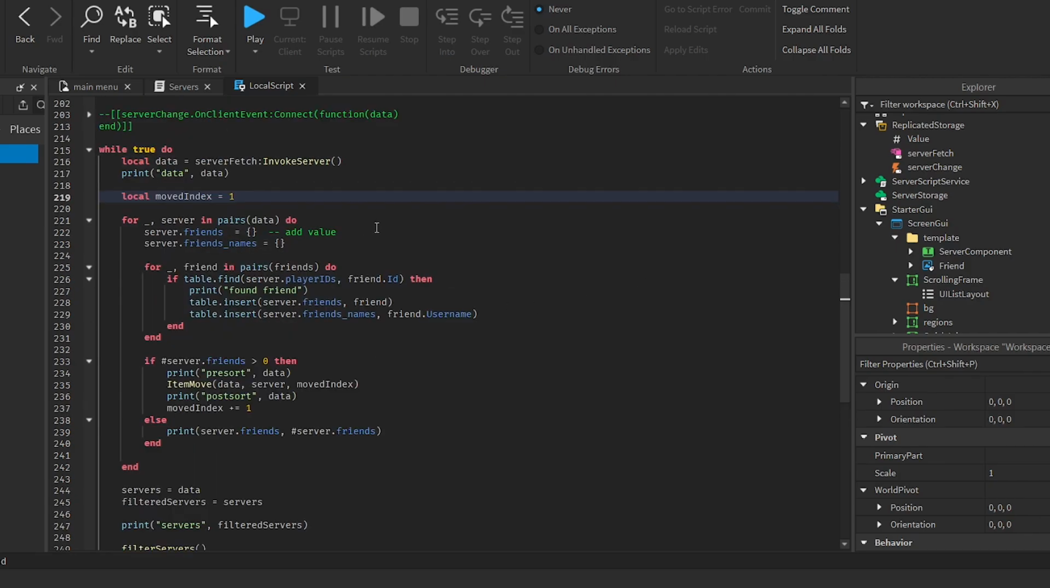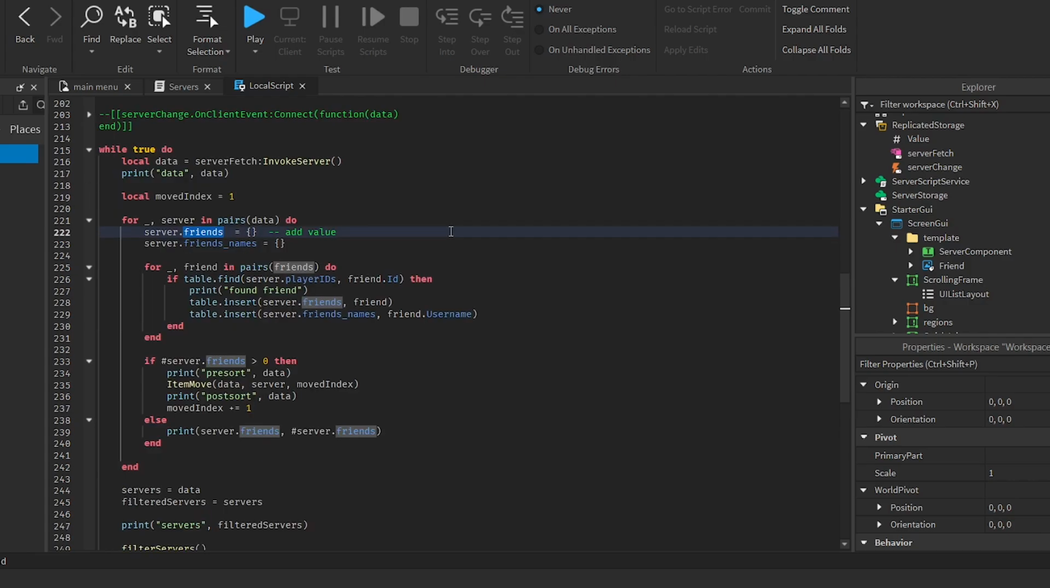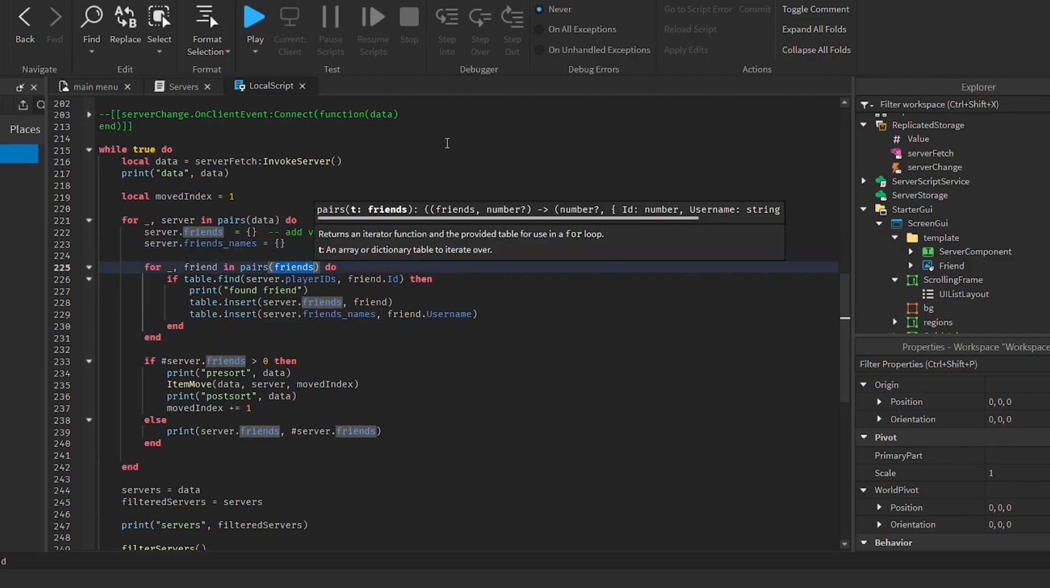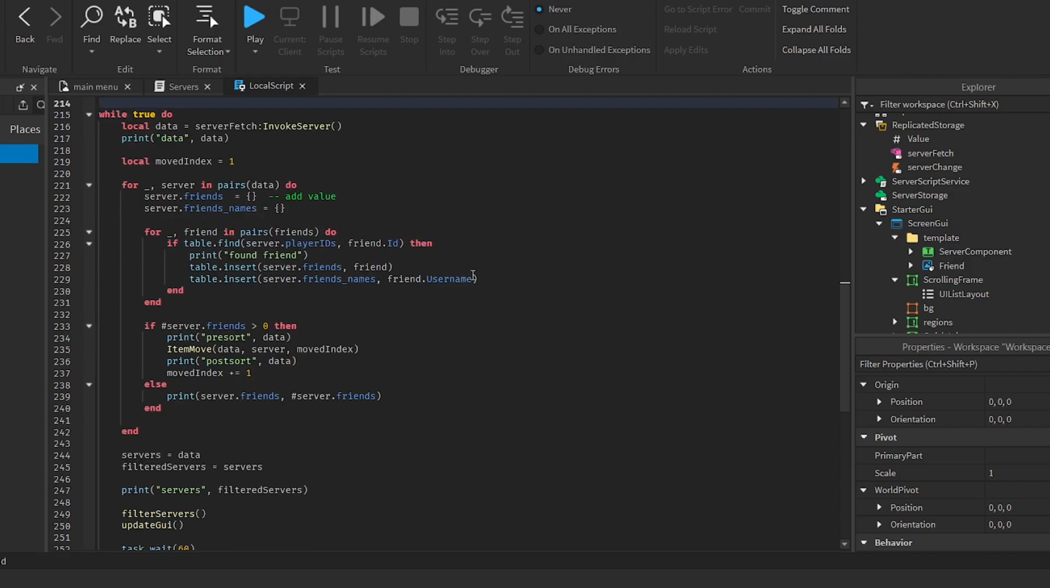So we loop through the servers here in data. So we add in new values, friends and friends names. So what's friends? Friends is the friend object, which is ID and username and more. And friends names, it just consists of the names. We'll need that later. So we loop through the friends in our friends variable. I'll show you how they work, but for now I'll show you how to receive the server.